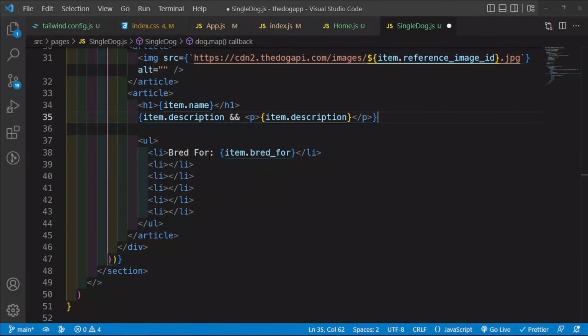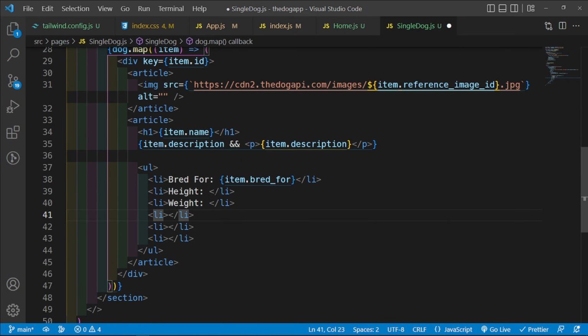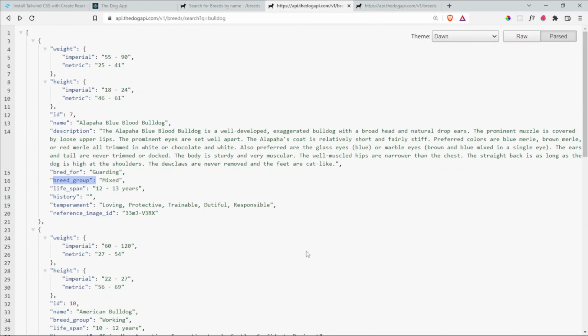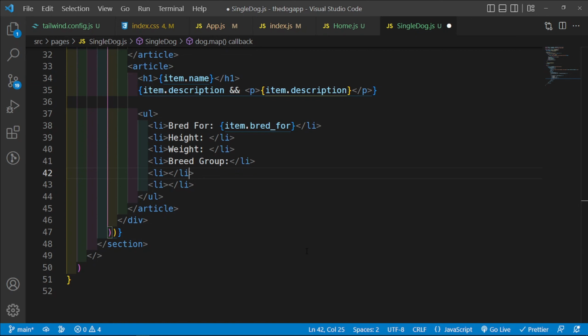And then the next one should say weight, bred for, and then height, and then this should say weight. And then I'm only going to be working with the metric units instead of imperial units, and then this should say breed group, and then it says lifespan and temperament.